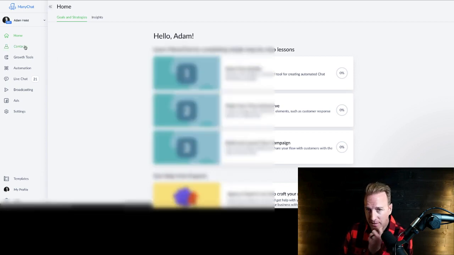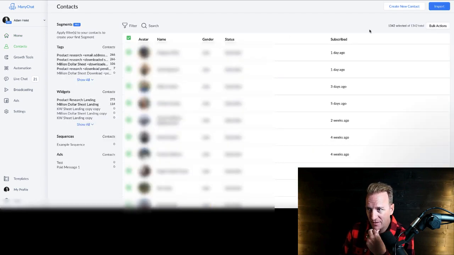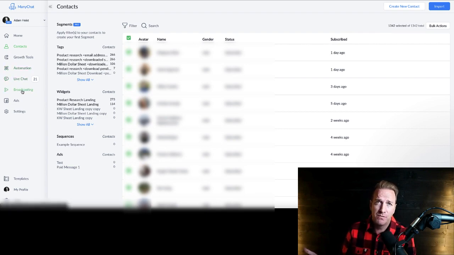If I go to contacts here, what do I have? I've got like 1,342 contacts within my Messenger. So the crappy thing about ManyChat is you used to be able to just message folks and it could be promotional in nature. The only time you can now message people on your ManyChat list is if they've actually messaged you on Facebook within the last 24 hours. That's the only free way to do it.